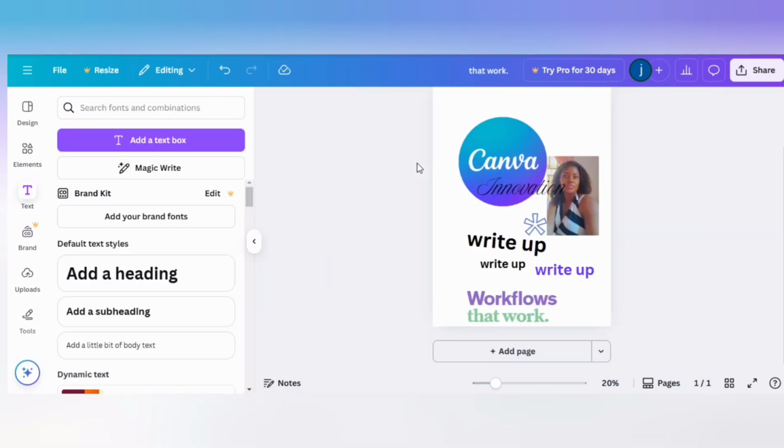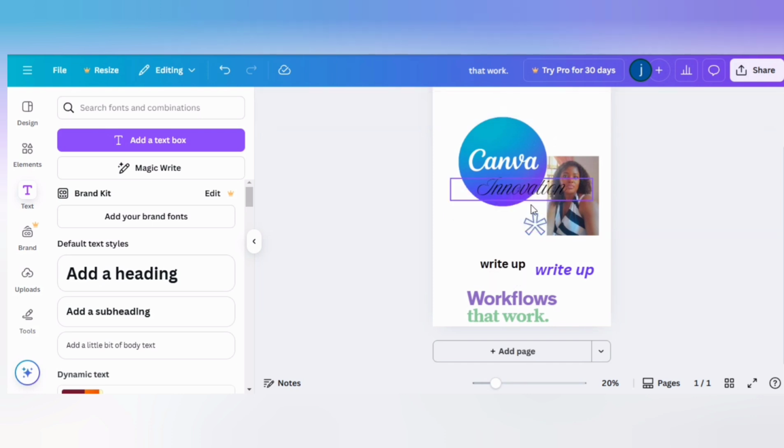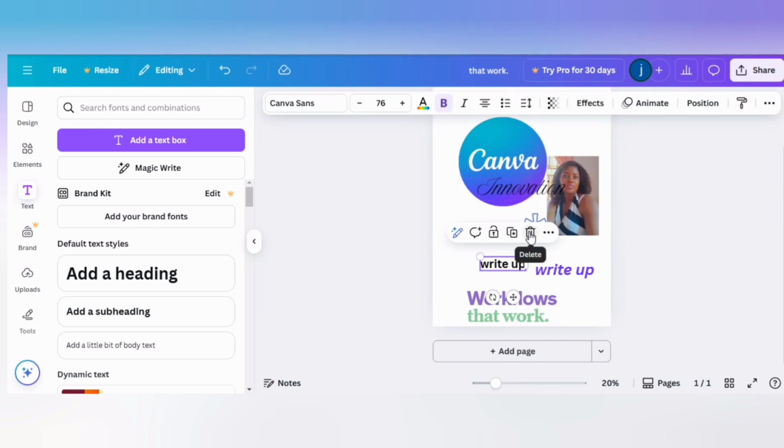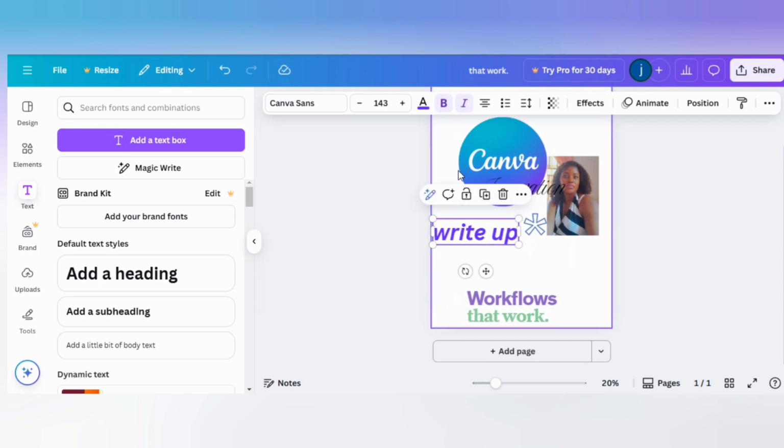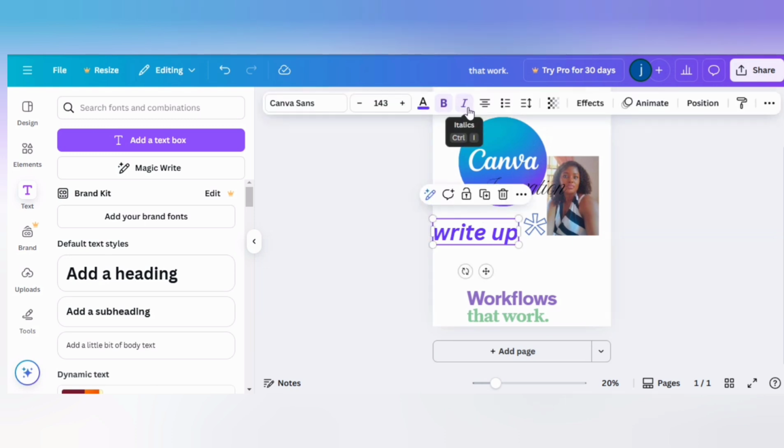Canva is super flexible, so easy to use, and it can only get better if you keep practicing. There is this italics icon that you can use. Okay, let me go ahead and delete this one so that I don't confuse us. I'll bring it over here, and I will also go ahead and increase the font size so that you see exactly what I'm doing. So this is the italics which I have already applied. Okay, let me undo that.